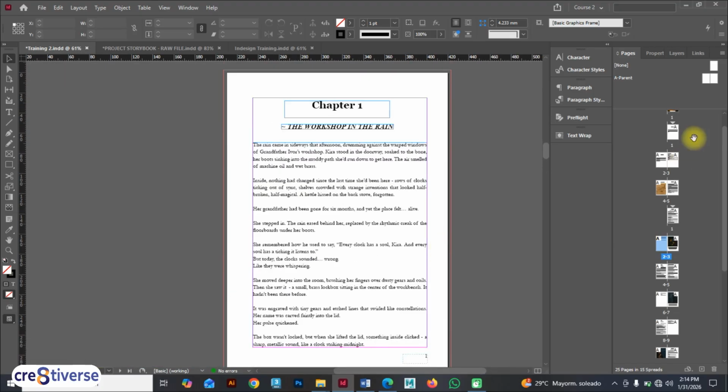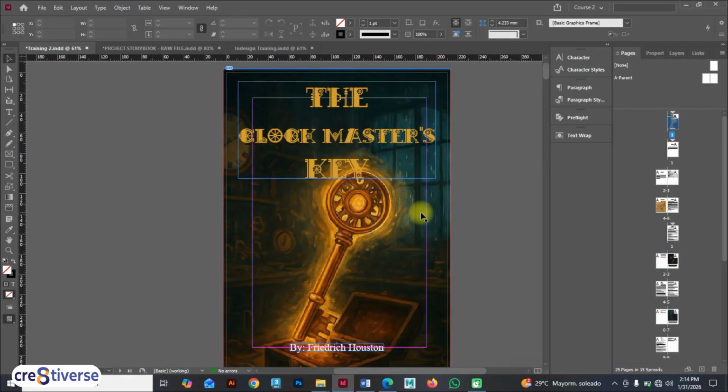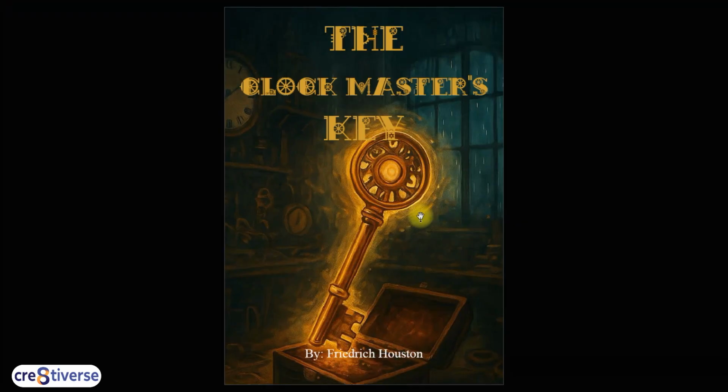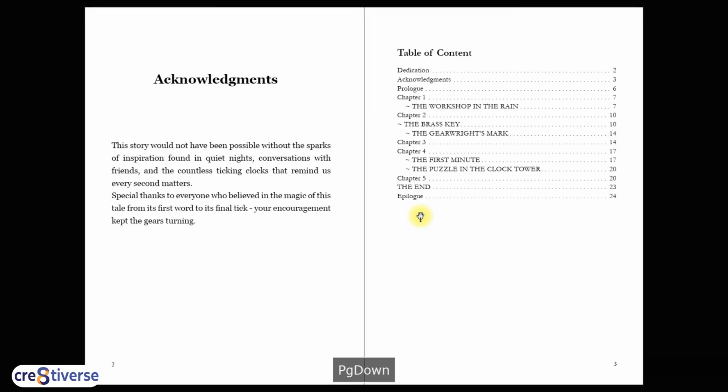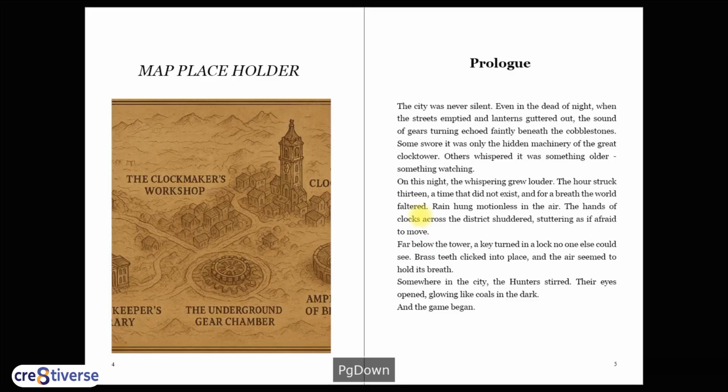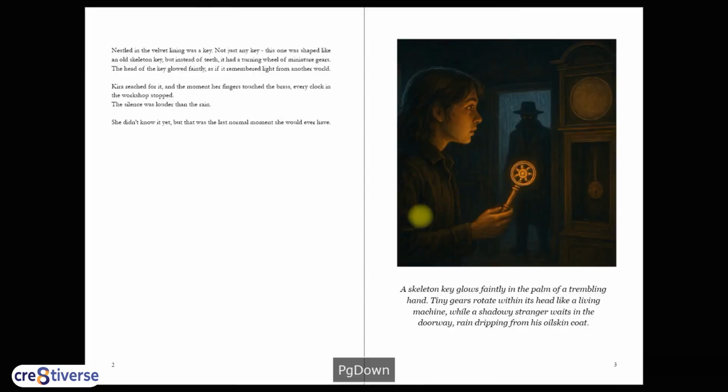Hope you get the idea. So let's see what we have now. Shift W, I have this. So this is the first page, 1, 2 and 3, 4, 5, then chapter 1, 1, 2, 3, 4.